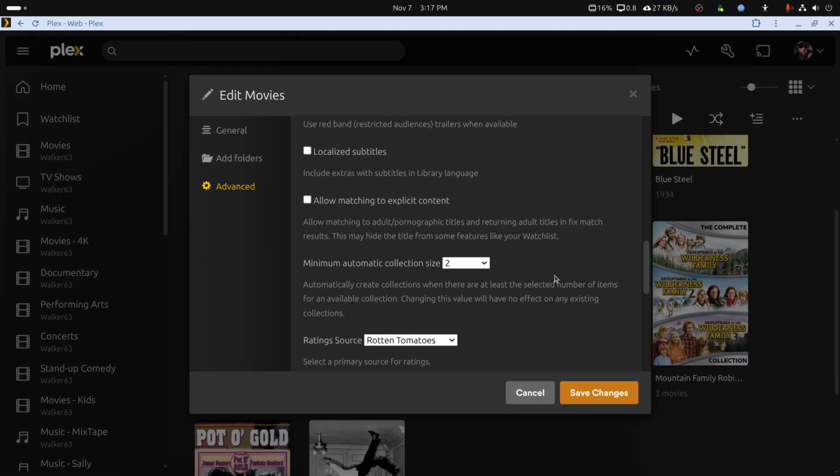Now there's a James Bond collection, that's a big one. What else is a big one? The Fast and Furious, Star Wars, and Star Trek. Lots of movies in those collections. If you only want to see trilogies or larger, you could set this for 3. So you would see Back to the Future if you had all 3, but you wouldn't see the Back to the Future if you only had 1 or 2.